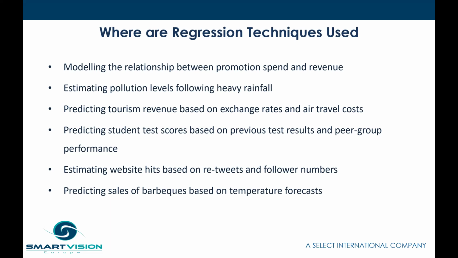But things that I've done are things like estimating pollution levels following heavy rainfall for the Department of the Environment. You can use a regression to estimate the amount of pollution in the sea and in coastal areas following a period of heavy rainfall, because a lot of pollutants get washed down off the fields and get discharged from sewer pipes and stuff like that into the watercourse. Or predicting tourism revenue based on things like exchange rates and air travel costs, because air travel and exchange rates definitely affect the number of visitors you're going to get to, let's say, a Mediterranean island or something like that.